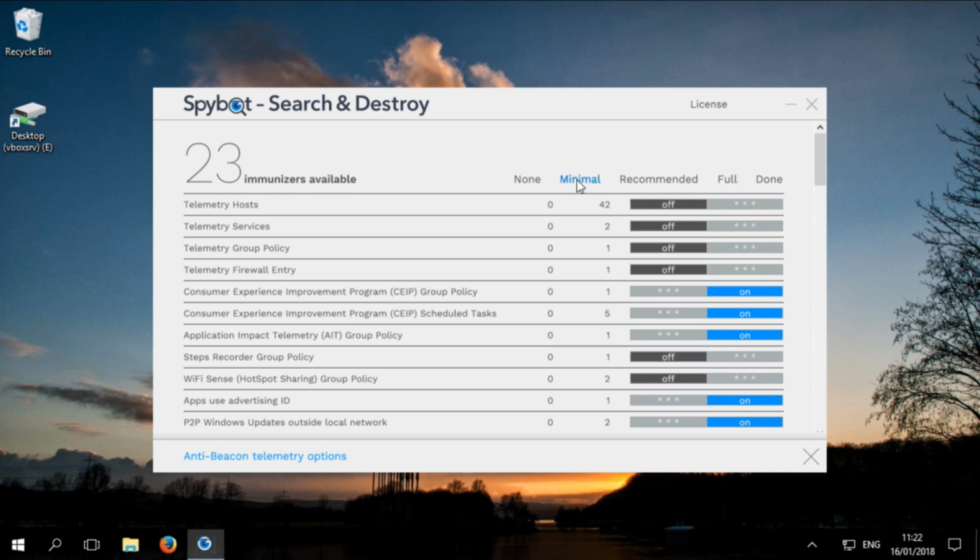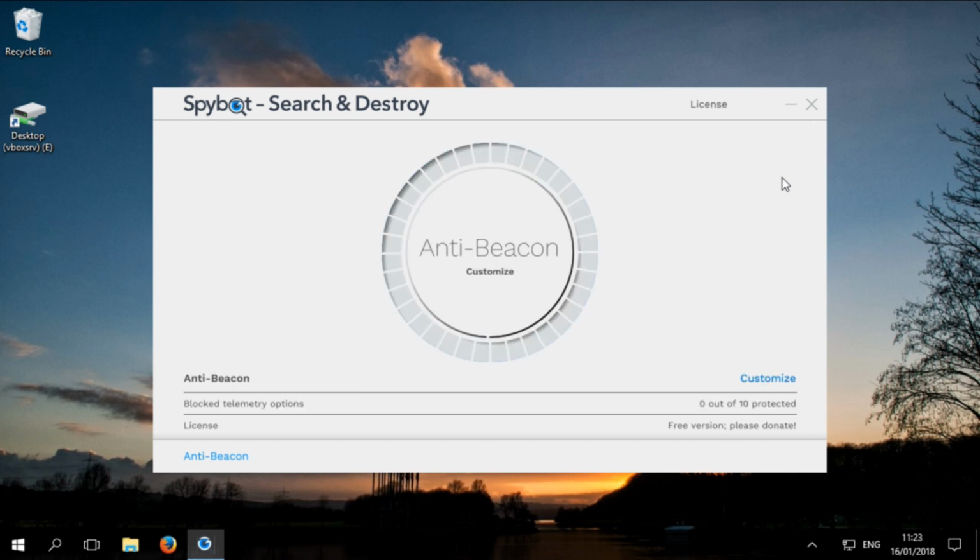We are first going to choose the Minimal Protection option, then press Done. This will return us to the main window and immunization will begin. We now see that immunization has been performed. The progress wheel shows that immunization was successful. The inner blue line represents the number of protected items in relation to the total number of items that can be immunized. Underneath the Customize button, it lists 10 out of 10 items are protected, which is the number of items available with the minimal option.